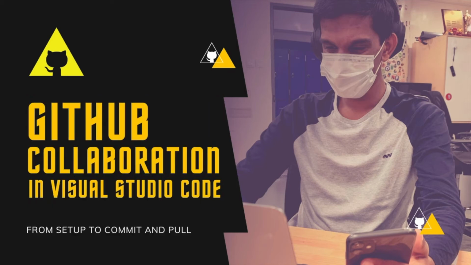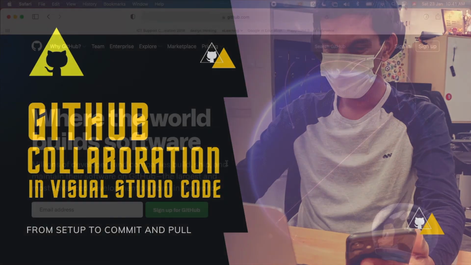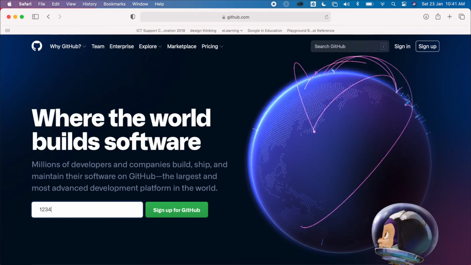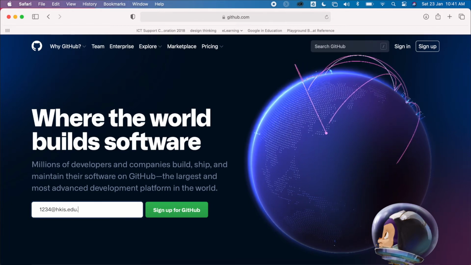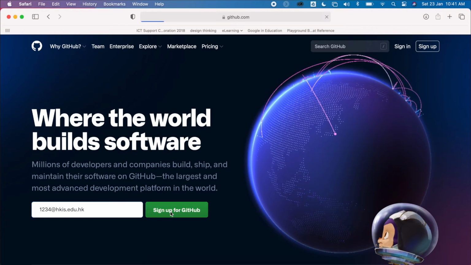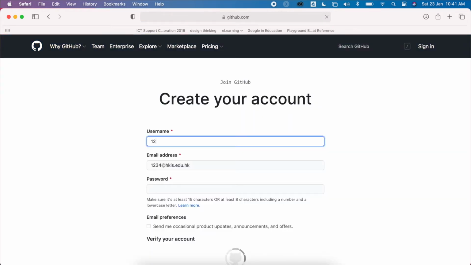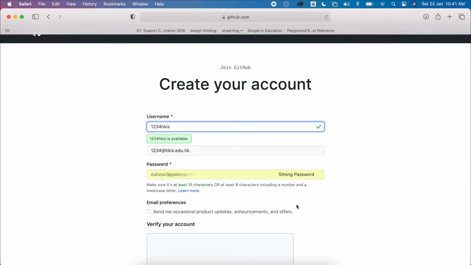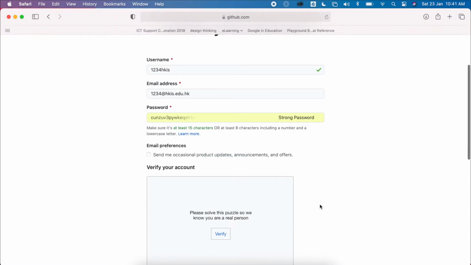In this video, we're going to learn how to collaborate using GitHub and Visual Studio Code. So the first thing you need to do is sign up for a student account with GitHub. So make sure you use your student email. Once you sign up, you then need to give yourself a username. So I suggest just using your student number and HKS. That way you can find the peers in your class and you can set your password.